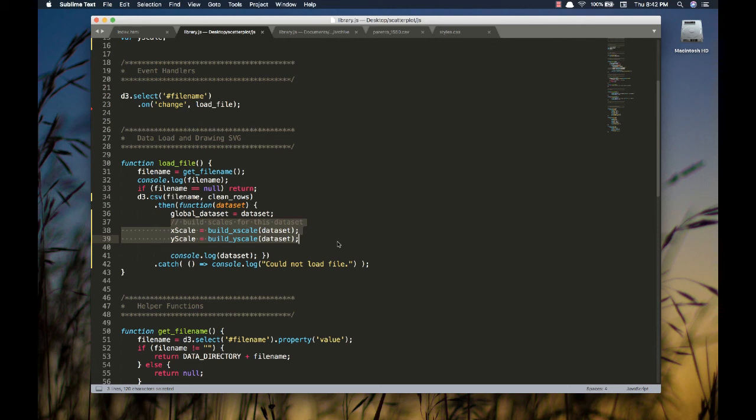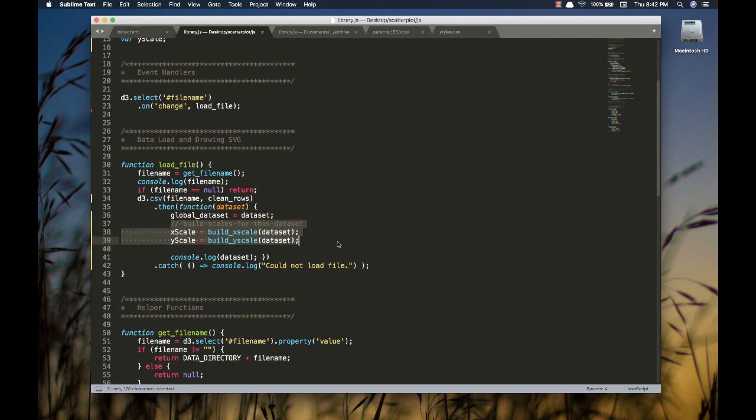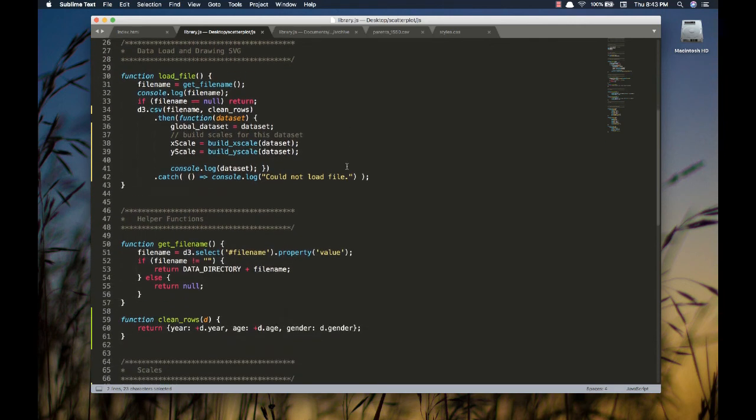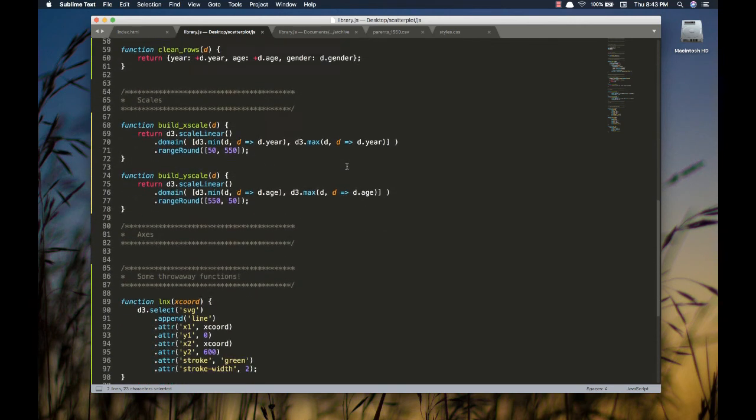automatically. I have assigned those to variables called X scale and Y scale, and you'll also notice that I have made those global variables up here at the top. So when I build those, I'm pushing those scales into the global space so that they will be accessible elsewhere. Will I need them elsewhere? I will. Right. Now, I want to show you one more thing before we look at the website here.